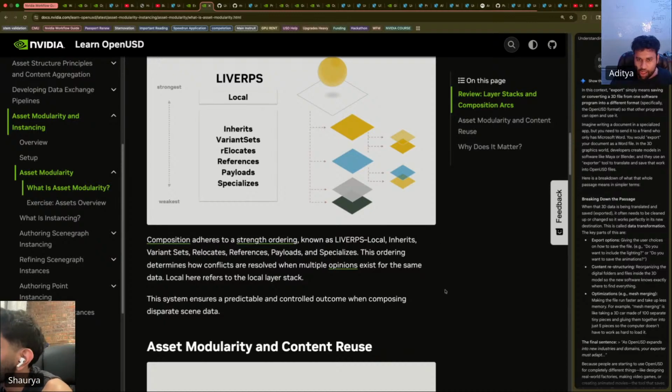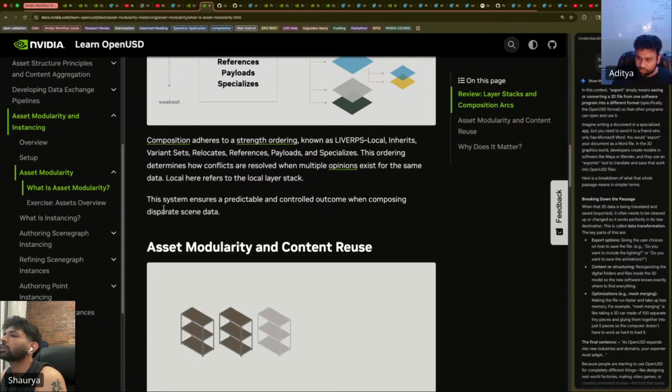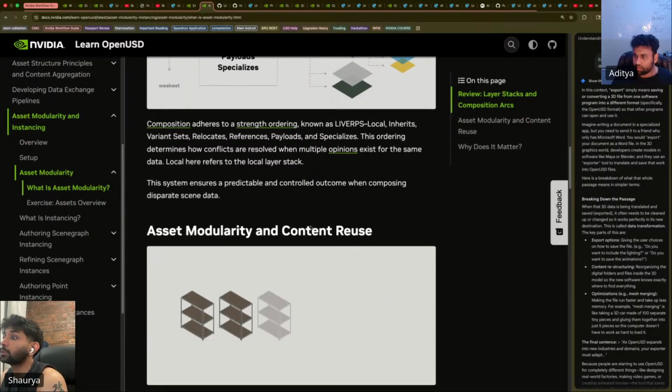The ordering determines how conflicts are resolved when multiple opinions exist for the same data. Local here refers to the local layer stack. The system ensures a predictable and controlled outcome when composing disparate scene data.